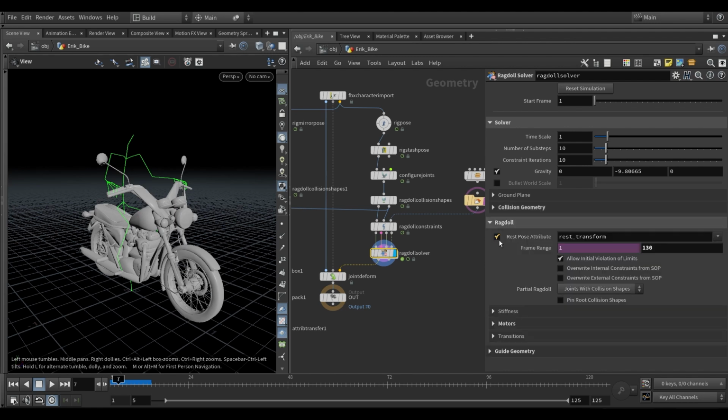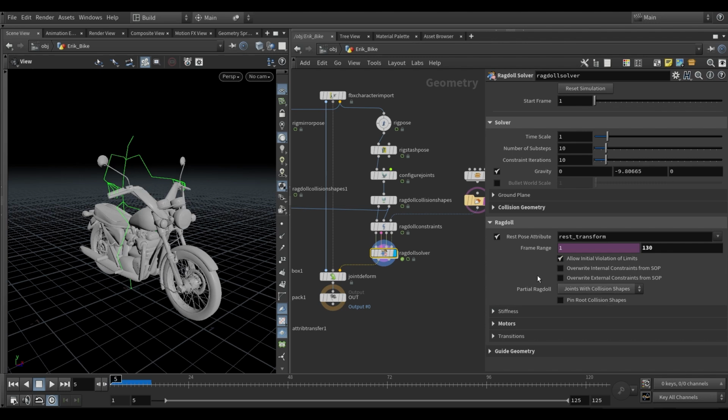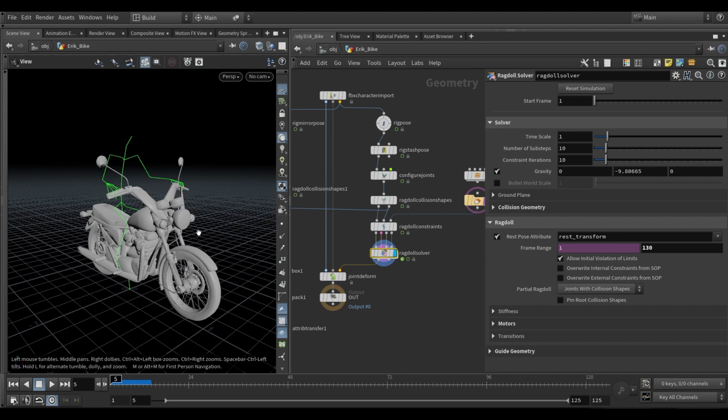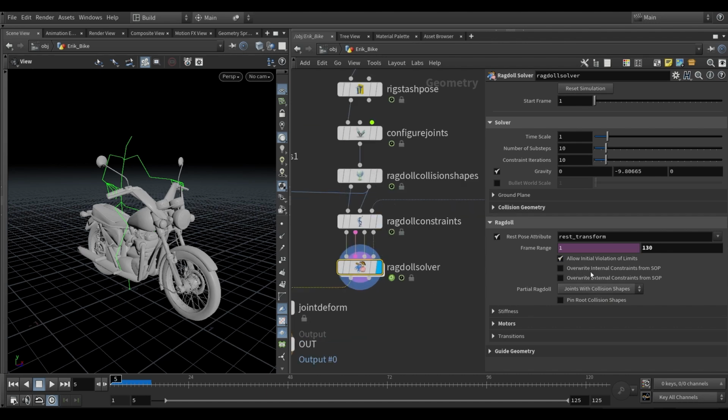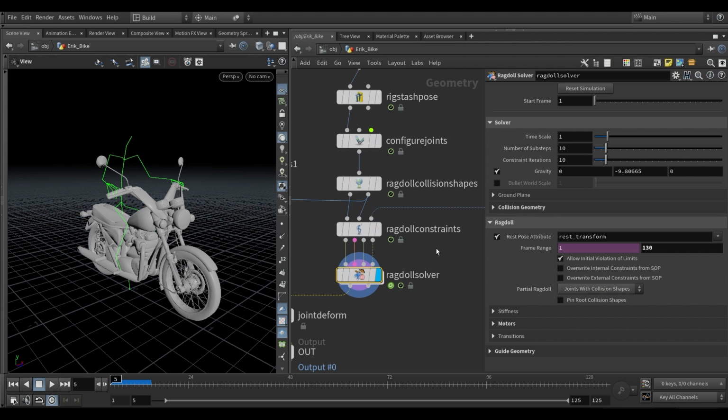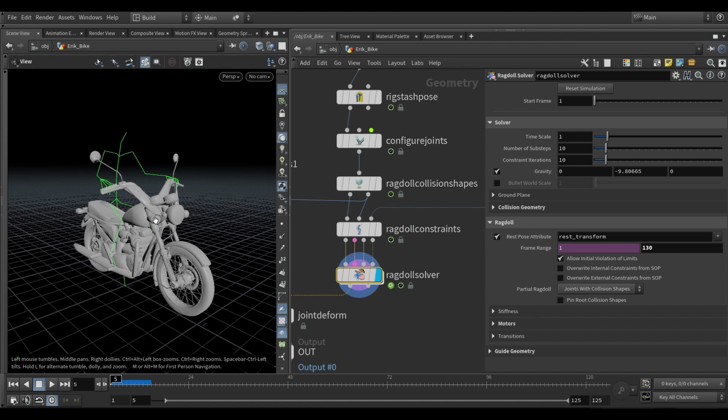Then under Ragdoll, we have the classic cache transform with the frame range. A couple of options here. We want to allow initial violation of limit. That means if any joint is outside of its rotation limit, it's not going to pop into place as we start the solve, but rather will nicely transition back to where it should be. It's not going to be allowed to rotate further outside. It's going to slowly be brought back to where it should be. We can override the constraints from up here. This means that at each time step, we can reread those constraints in, and that's only useful when you have time-dependent constraints. For the elephant scene, we have something like that set up, so we'll talk a bit more there.